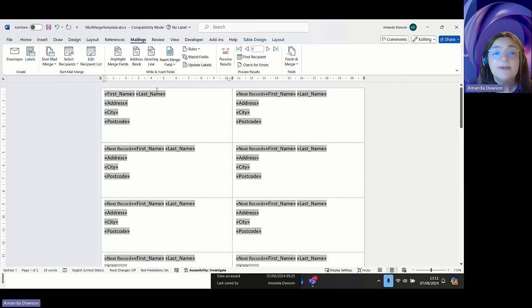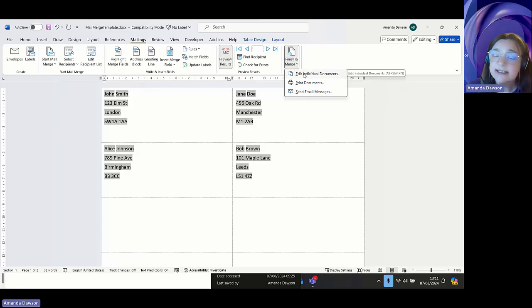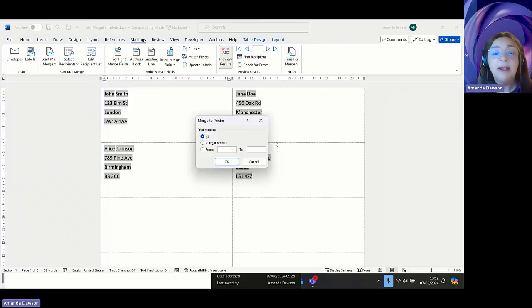So this is not a merged document. What I need to do to make that a merged document is click Finish and Merge at the end, and I've got three options here. If you'd selected to send an email, then you would select Send Email Messages. If what you want to do is send this straight to the printer, I can click Print Documents and it will ask me if I want to do all records.